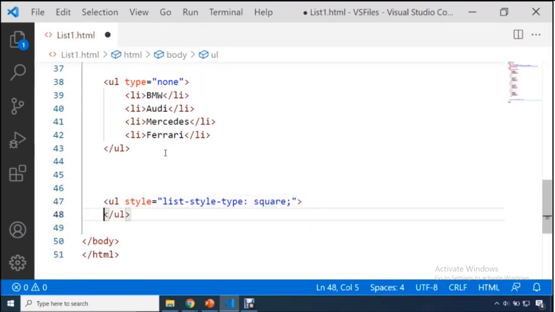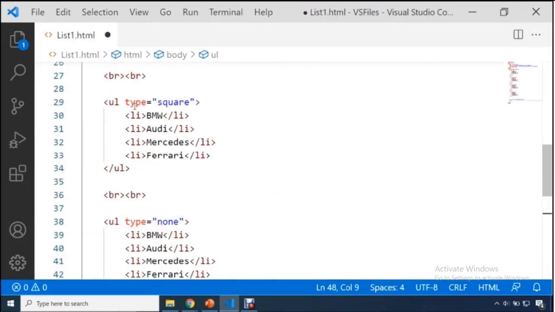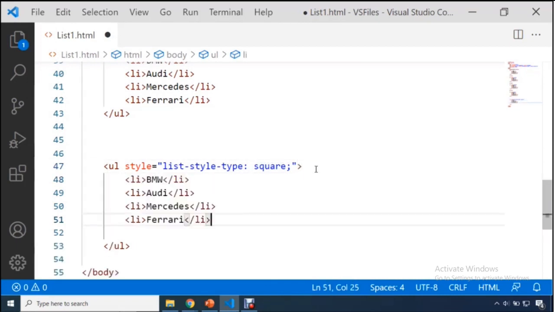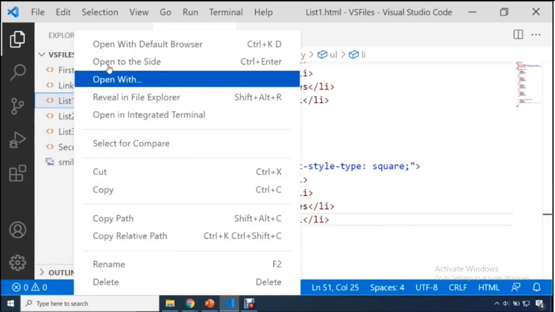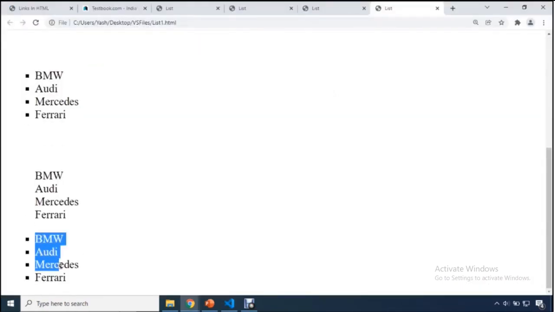This is the valid approach which you need to use in HTML5. So don't use this type attribute because it is obsolete. Instead of this, you can use a CSS property, and the name of that CSS property is list-style-type. And this square is a value. Now what will happen if I paste these elements? Let me click on save. I'll show you the output in the browser. You can see that your output will remain the same.